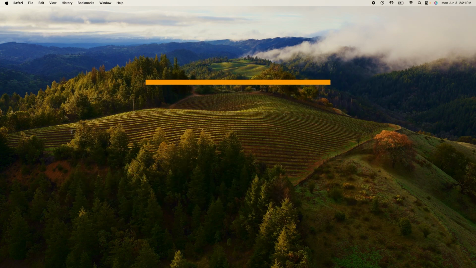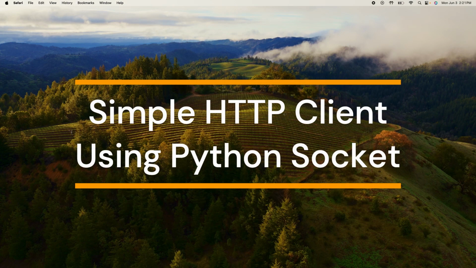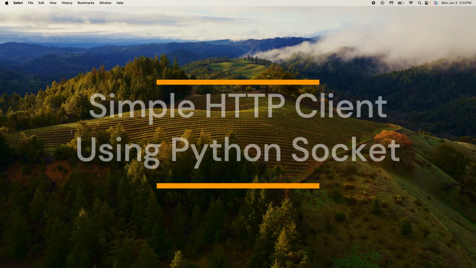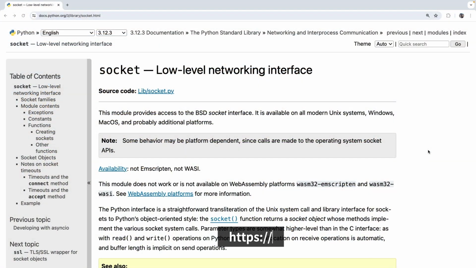I will show you how to write a simple HTTP client using Python socket. If you're not familiar with the Python programming language, you can still follow this tutorial because the socket interface is available in other languages as well. Let's get started. So what are sockets?